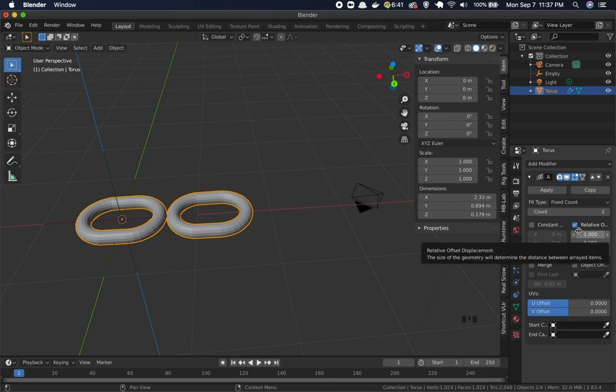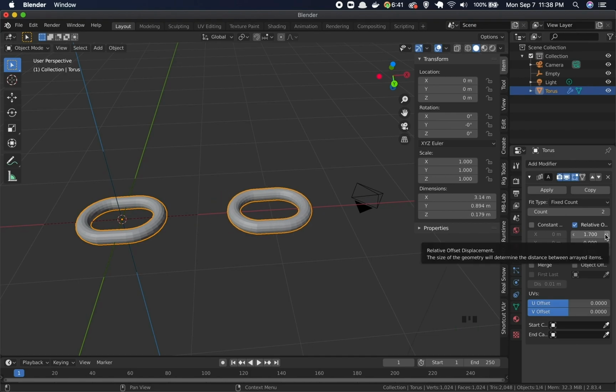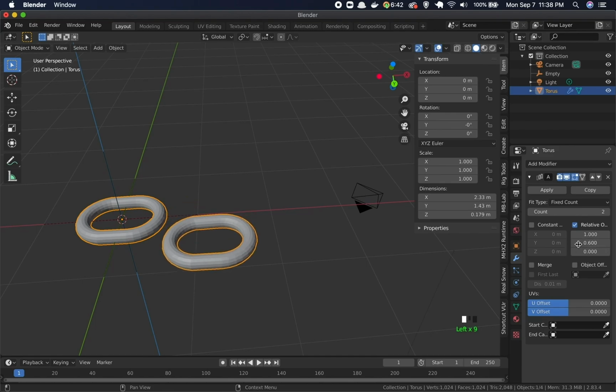If you come back to the modifier panel, there you have X, Y, Z relative offsets. For example, along the x-axis, you can change this value. If you increase it, look how the duplicated, or arrayed, object behaves. If you keep it at 1, the offset is 1, touching each other. If you increase the offset, it is moving in the other direction, right?